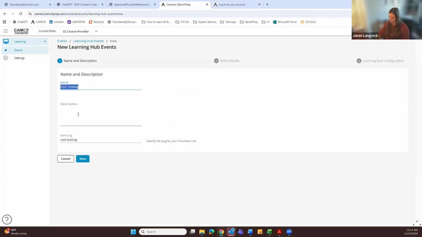So you create your name. I have that description template that you could use here. So make sure that you have your title, number of credit hours, cost. Event Slug will auto-populate with your description, so no need to create your own. If you have a very general one like insurance, it might be taken, so you might have to mess with it a little bit, but it should auto-populate something.